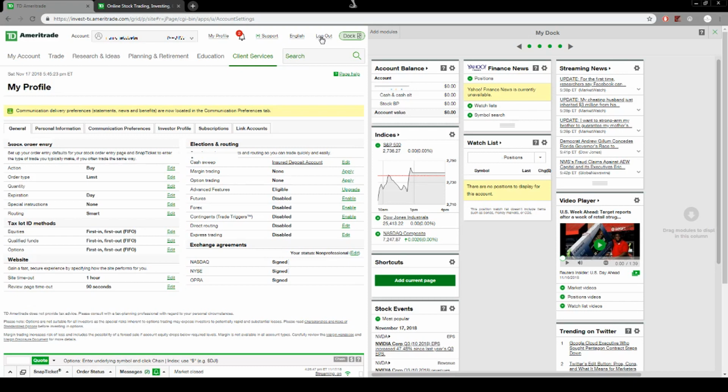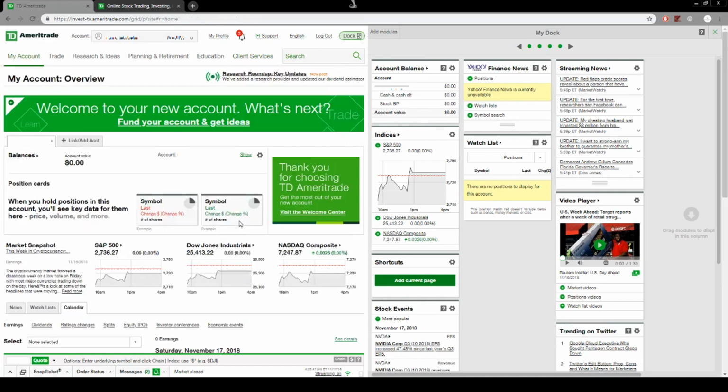Okay, so this is the part that I was having problems with. From what I understand, what you need to do at this point is log out. You need to let the system recognize that you've signed these agreements and that you are a non-professional. And after a couple minutes has gone by, you're going to want to log back in. Okay, so I'm going to go back to the login page. So this is the page you'll see after you've logged back in.